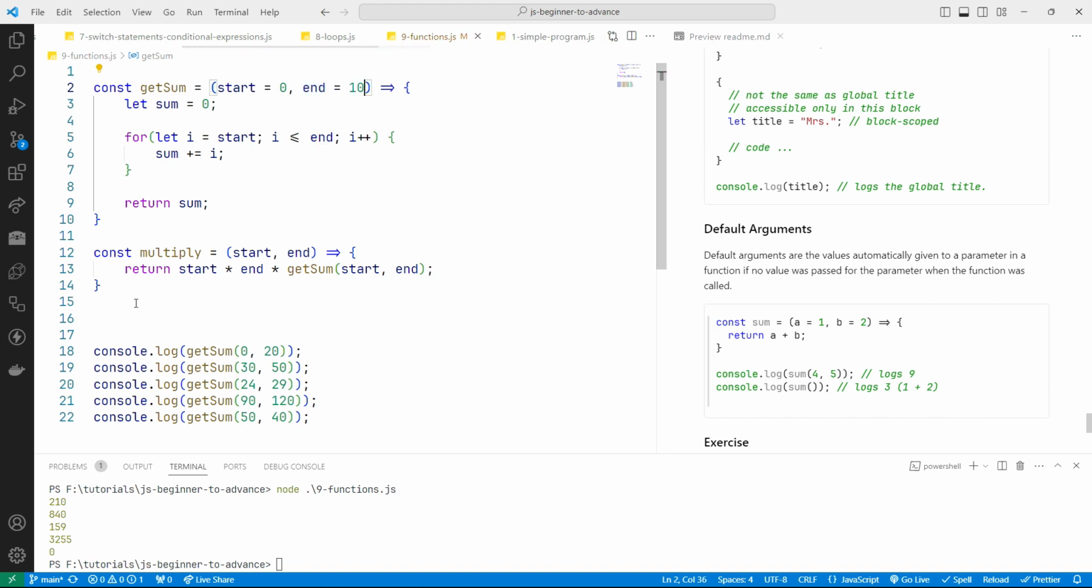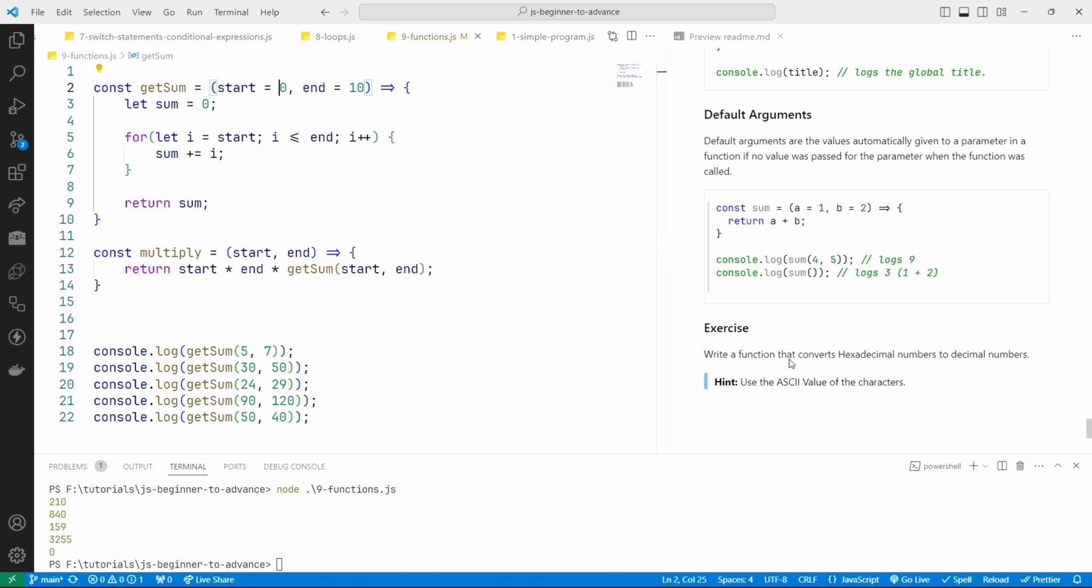Okay, then if I come down here and just say getSum without passing any argument, then automatically start will be 0 and end will be 10. So this will give me the sum from 0 to 10. But if I pass something like 5 and 7, then that's when these will be overwritten. Okay, so that is it for default arguments.